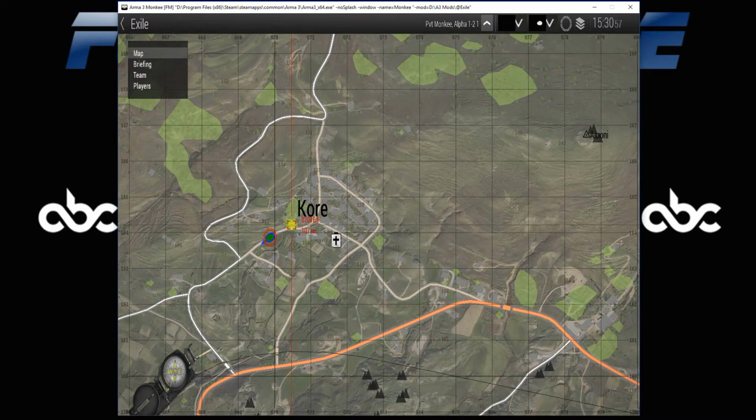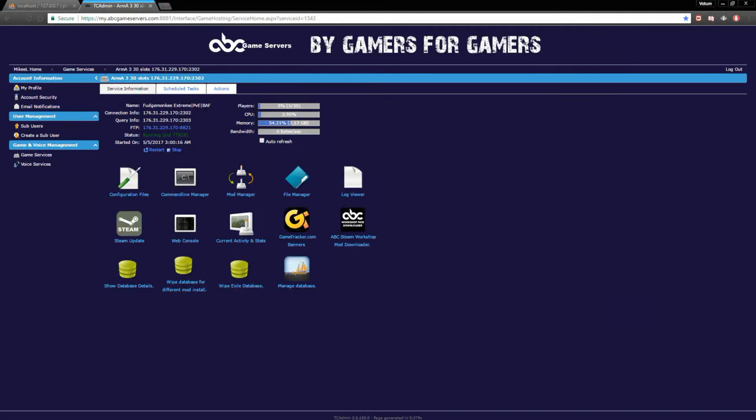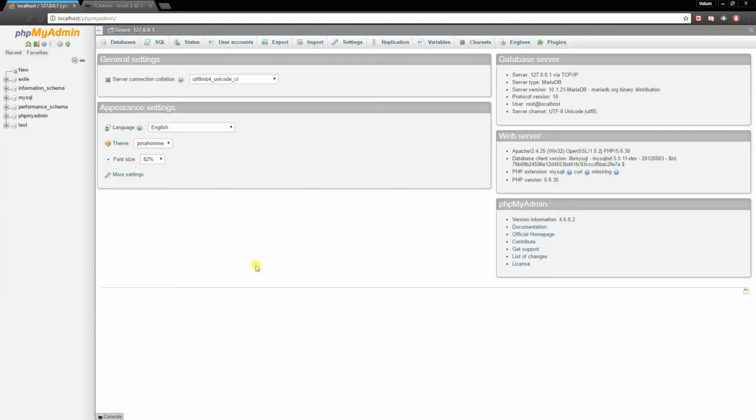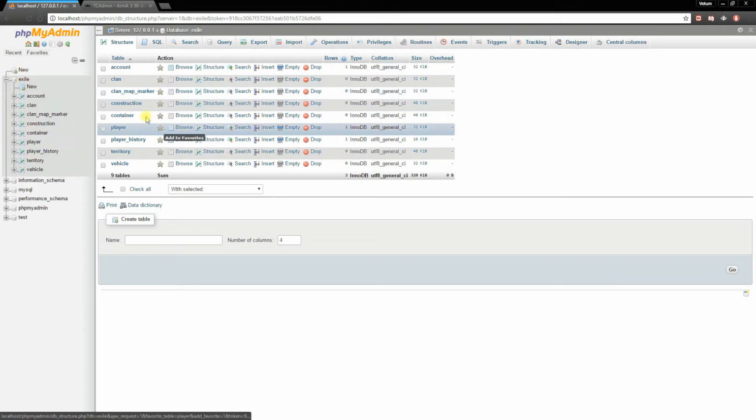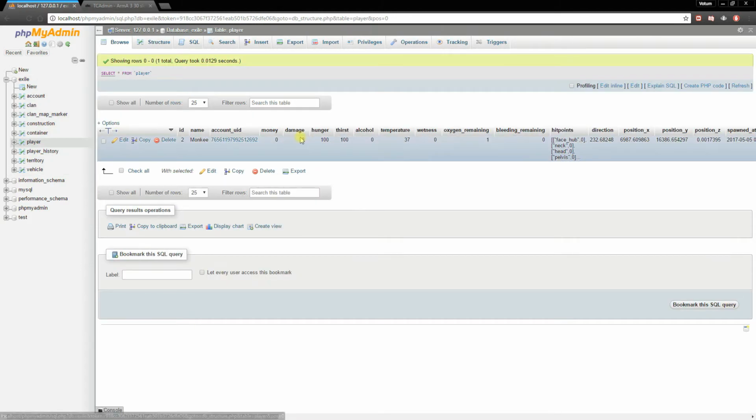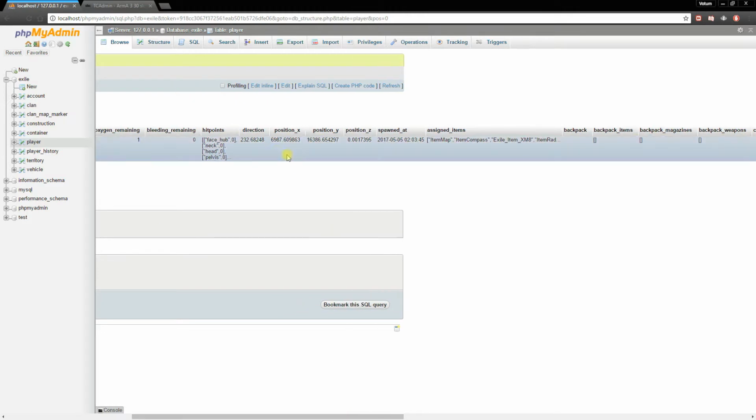What you want to do now is just log out. Okay, so once you've logged out, come onto your ABC game server control panel and click on manage database. You will then have something like this. So click on Exile, Player, and find your name. This is on a dev server, so it is only me on here. Come along and you're looking for your world space. Position X and Y is all we need so far.